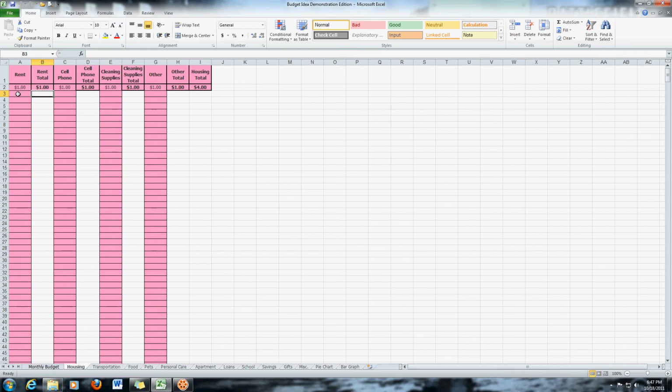The way it works is that you just put in all your expenses right here. Then this adds up this entire column, this adds up this entire column, so on and so forth, and then this just adds up all of the totals. So if I were to add 2 to each of these, this is now 3, 3, 3, 3, and 12.